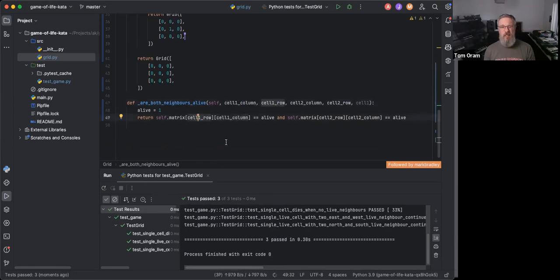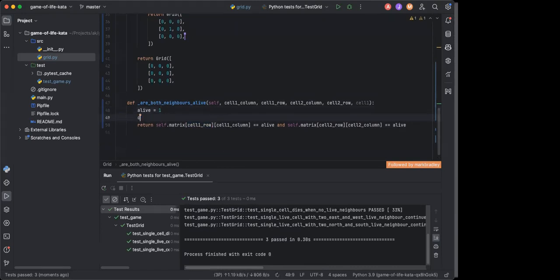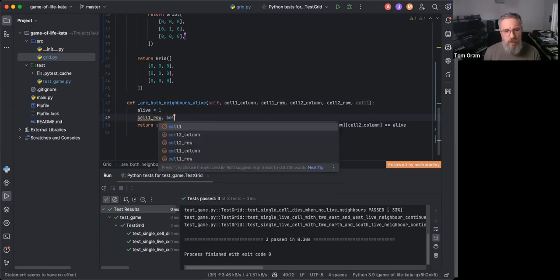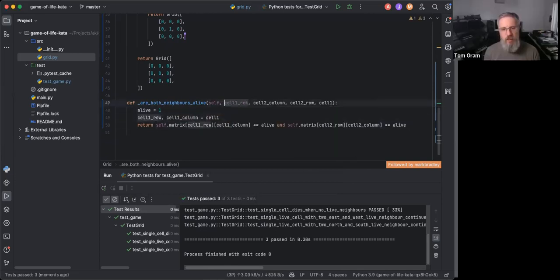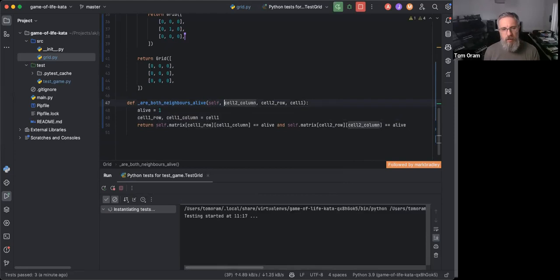To do that in Python, how do you get the first element out of a tuple? Do I have to destructure? Like an array index. Okay, so if I do like cell 1 row, comma, cell 1. Oh, you can extract them, yeah. Like that. So that goes there, then these two can disappear. And I run that again.